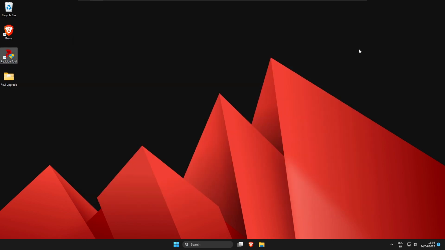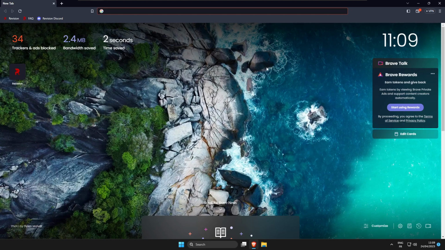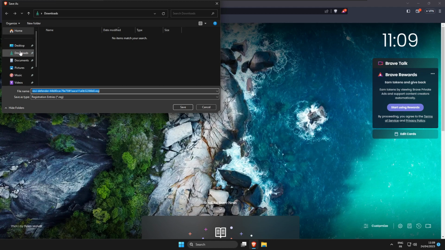close the Revision tool, and then go to the link in the description and download the reg file that we will leave there. So just open the link up and it should directly download it. Save it wherever you want. I'm going to just put it in my downloads folder.